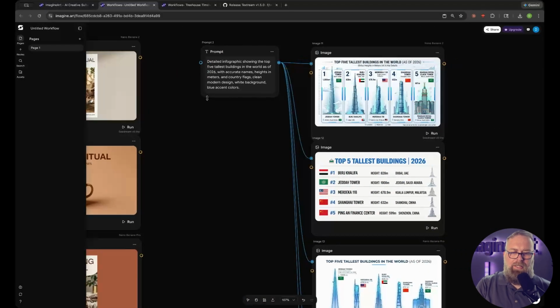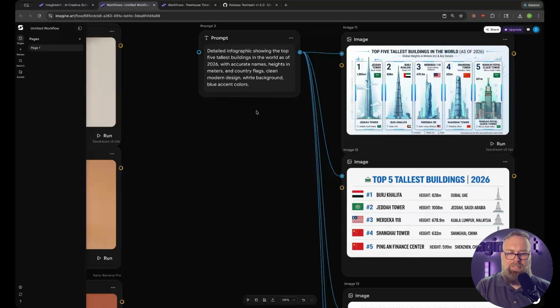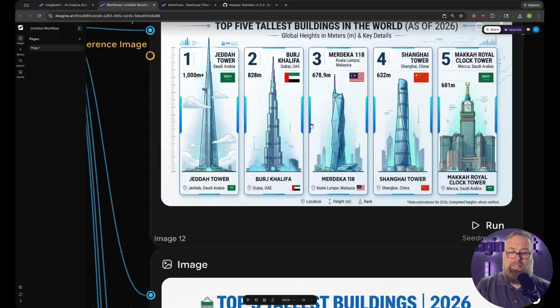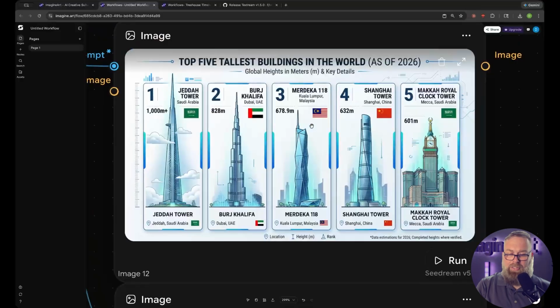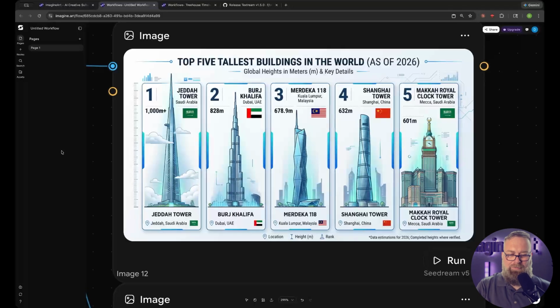Sorry. Detailed infographic showing the top 5 tallest buildings in the world as of 2026 with accurate names, heights and meters, and country flags. Clean, modern design, white background, blue accent colors. So, this is the real-world knowledge. I don't know this, so maybe I should go look this up to find out whether these are accurate or not.